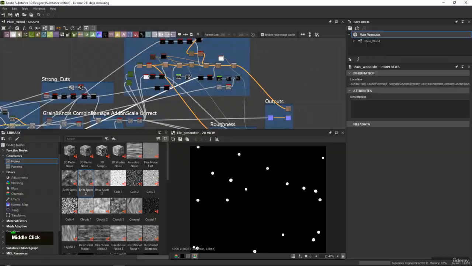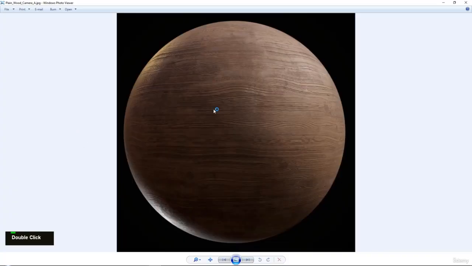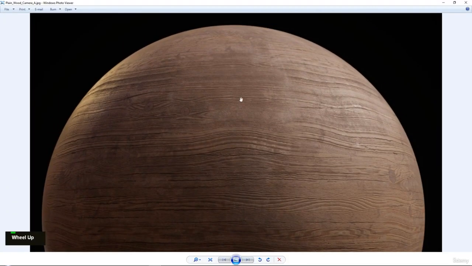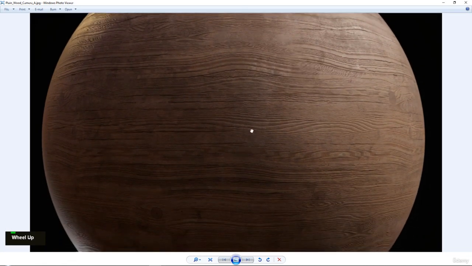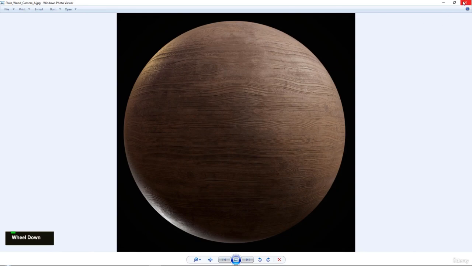And now if we go ahead and go into Marmoset, you can see that nothing has really changed, although I might have increased my dirt a bit more accidentally. But we can also open up our image. And tada! Here is our first wood, which is looking nice and realistic. I'm quite happy with that.